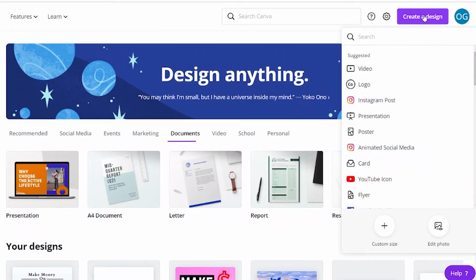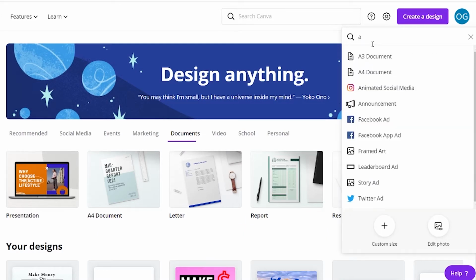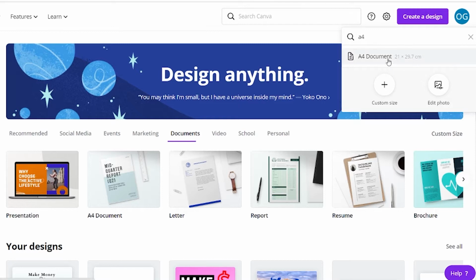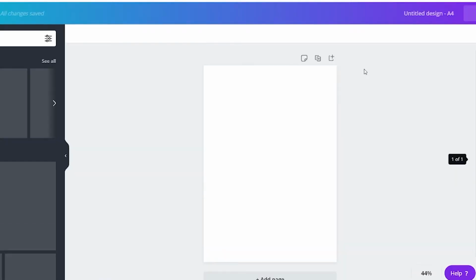When creating your account, click on Create a Design. Then in the search box, type A4 document or US letter. Both will be the right dimensions for our ebook.